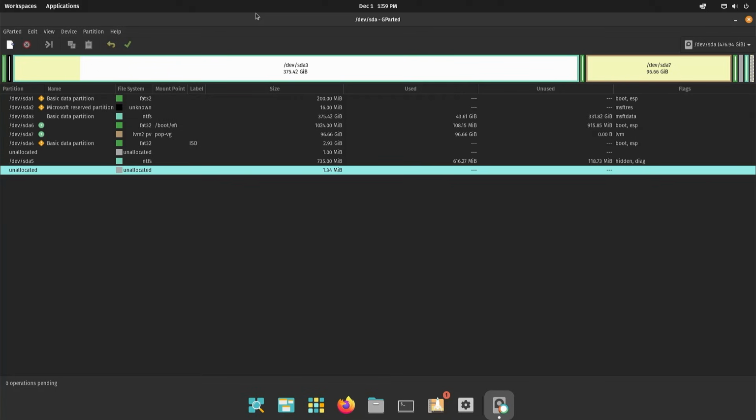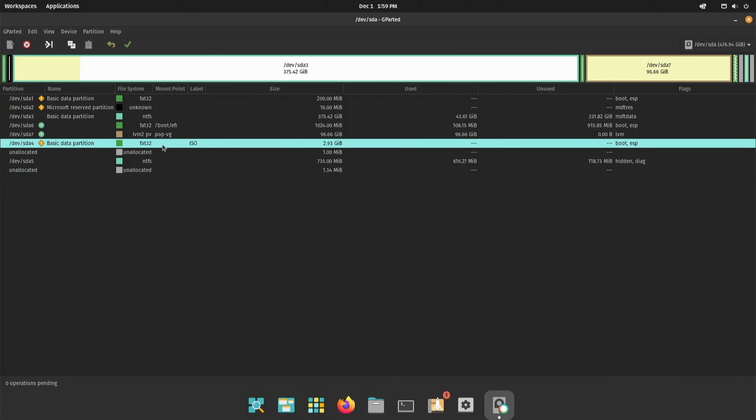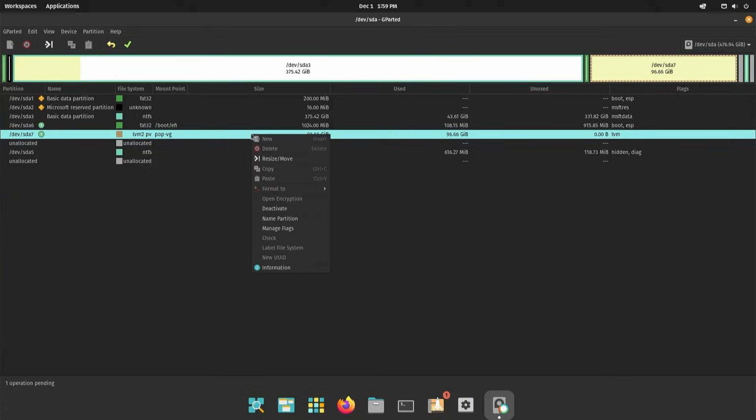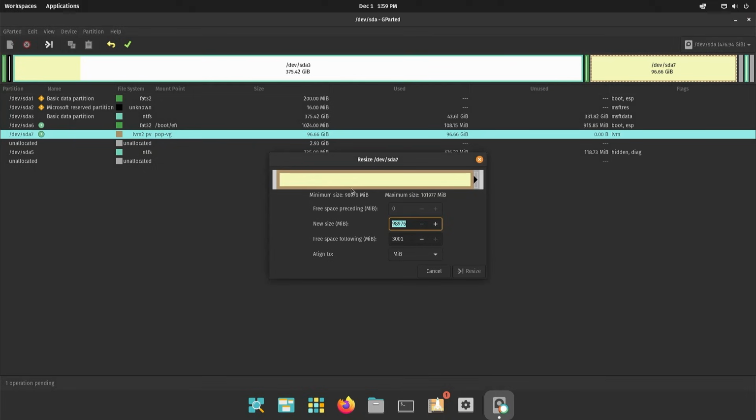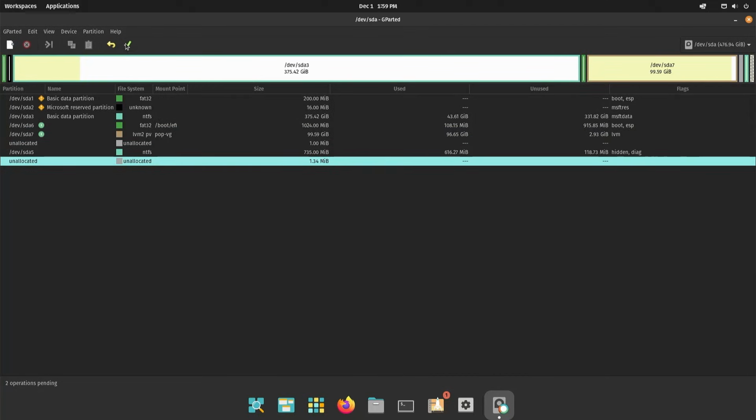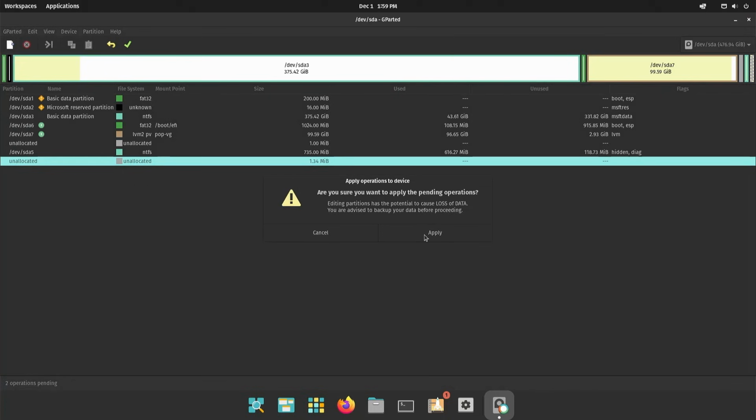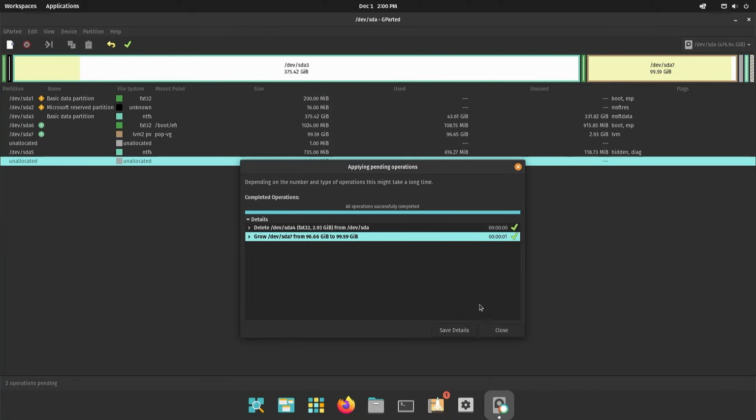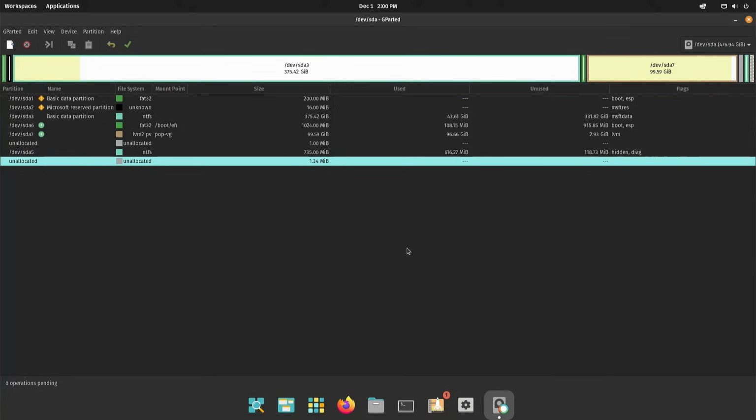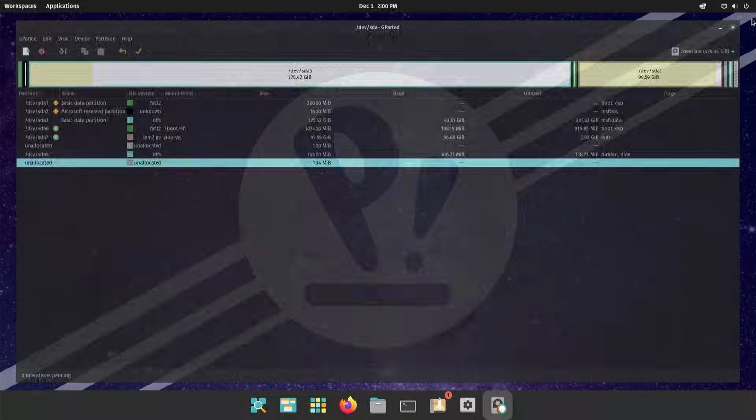And I'm going to open it up. All right, and there's /dev/sda4. I'm going to right click, delete. And so I have 3 gigabytes available. And now I am going to resize sda7 to take that space. Resize, and then 0, and then resize. And then apply, apply. All right, it has completed. Close. And now I'm going to close gparted.